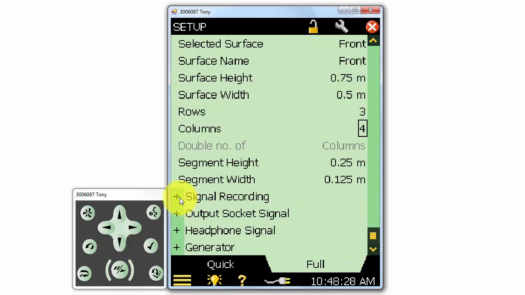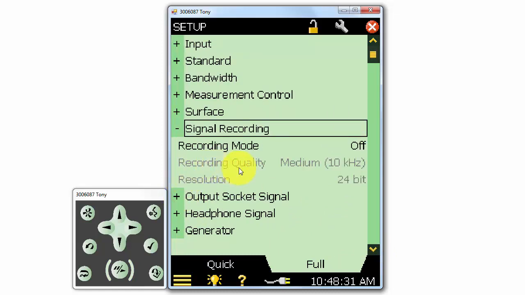We can make a recording with the sound intensity probe if we have the recording option on the meter. As with other applications on the meter, there are also options for the output socket signal, headphone signal, and generator output.